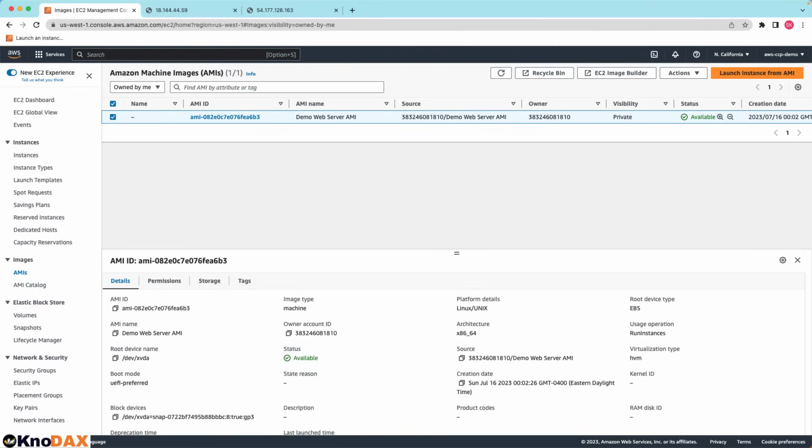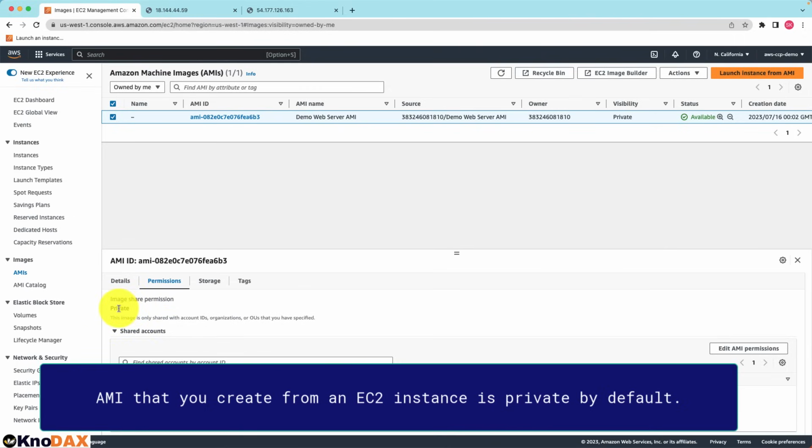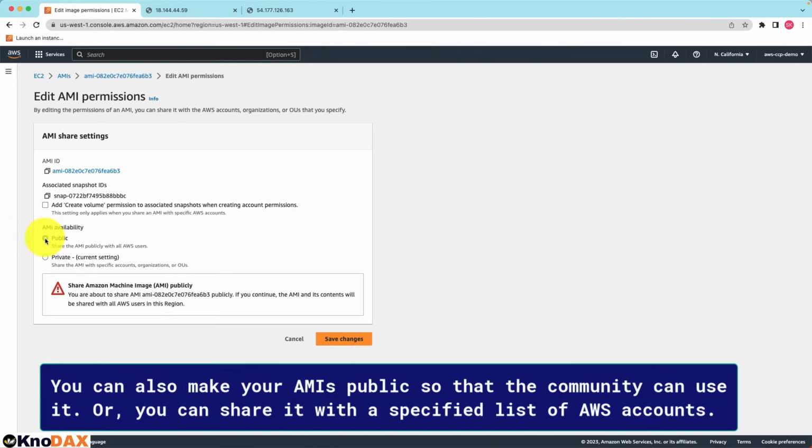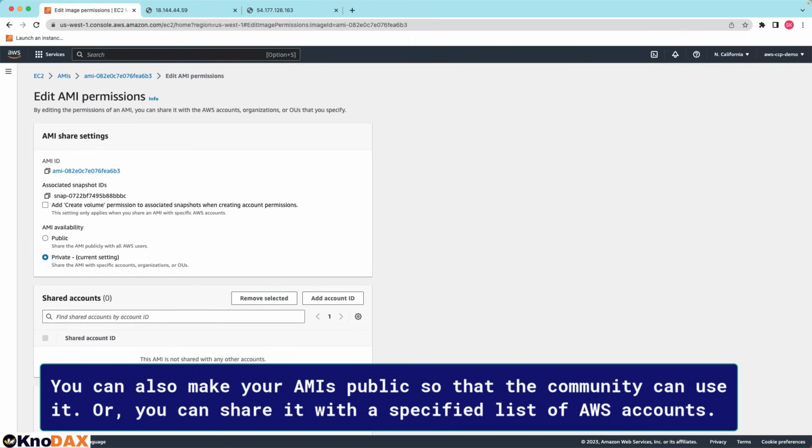AMIs can be private. In this hands-on that we just did, the AMI was private. However, you can also make your AMI public or set up permissions to share it with other accounts.